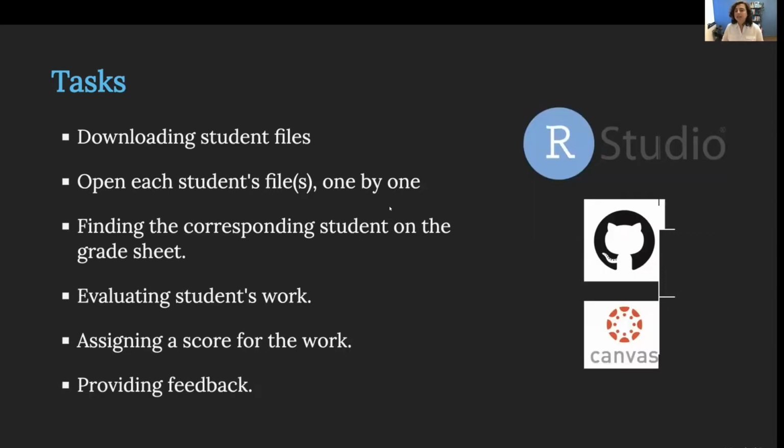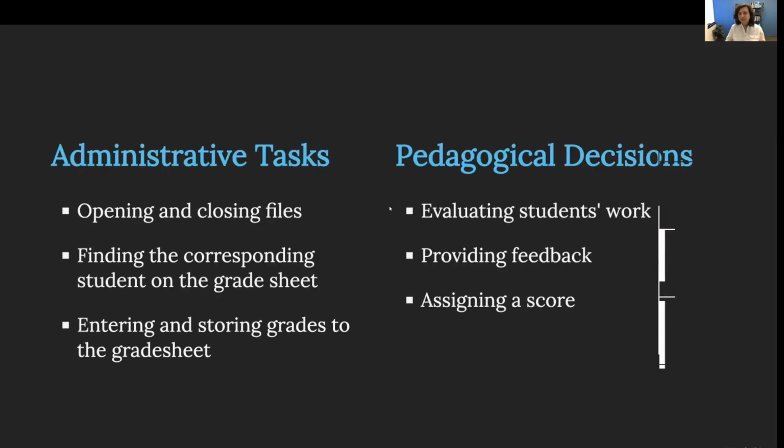And then we go ahead and provide feedback to them. We could be providing it in RStudio, or in GitHub issues, or directly in Canvas. The point here is that there are so many interfaces involved in the grading process. We can think about this grading process as consisting of administrative tasks as well as pedagogical decisions that we make. So for instance, opening and closing files, finding the corresponding student on the grade sheet, entering and storing grades on the grade sheet.